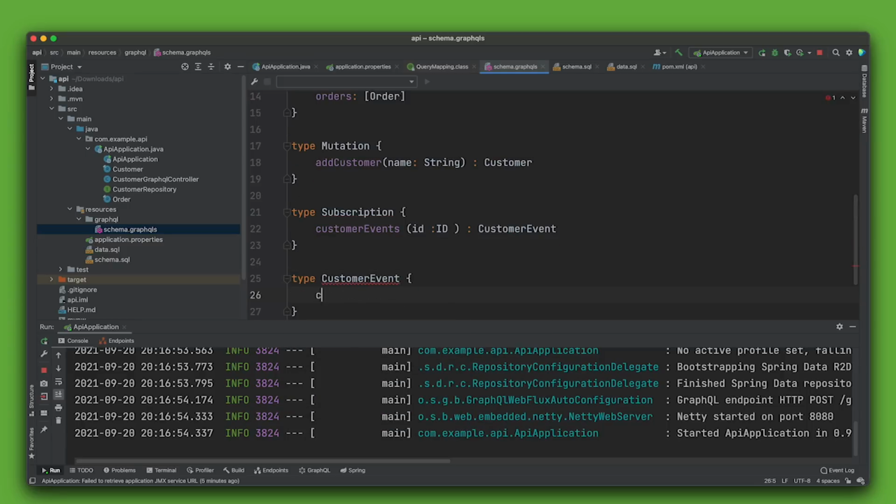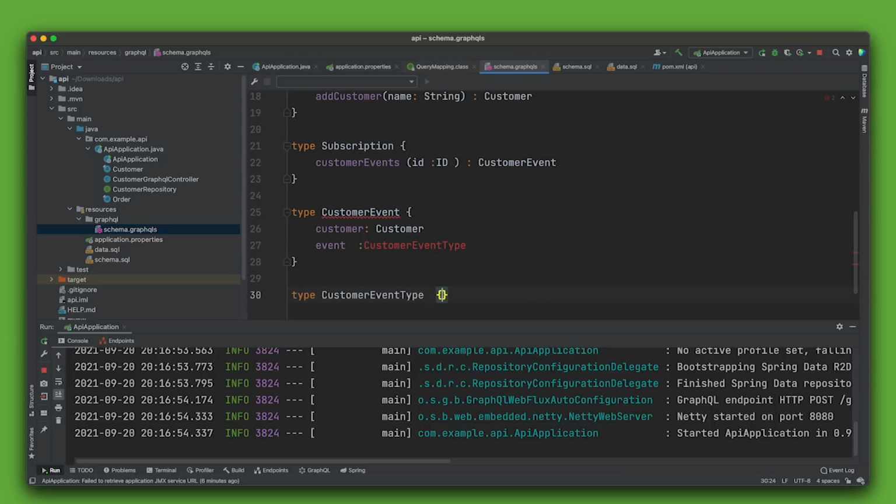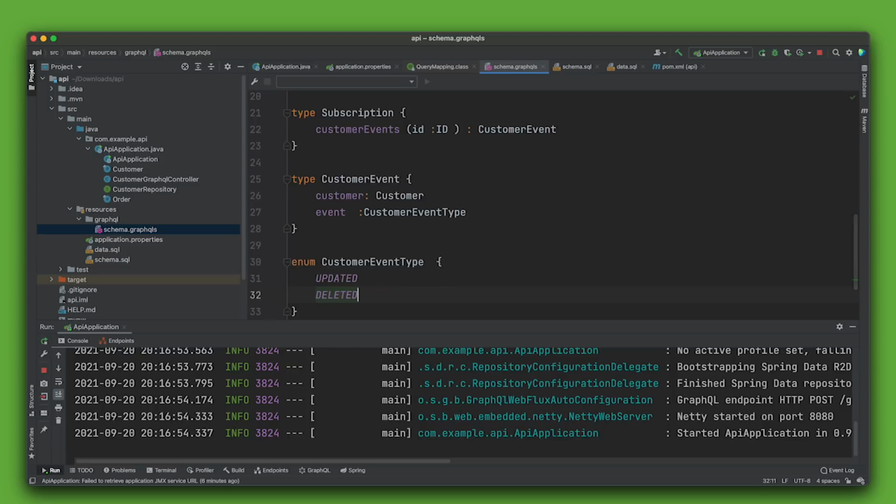And this customer event is called customer. And it's going to have an event type called customer event type. And this customer event type, in turn, is an enum, actually. I'll just create an enum, right? So updated, deleted. All right, very simple, very straightforward. Okay. And I want to map that to my Java code.